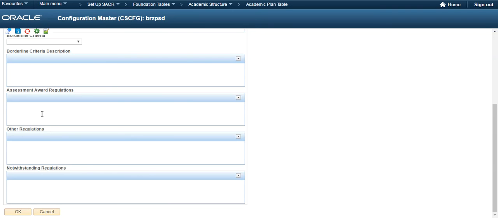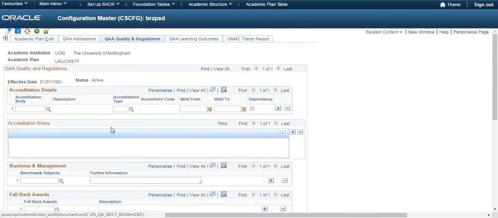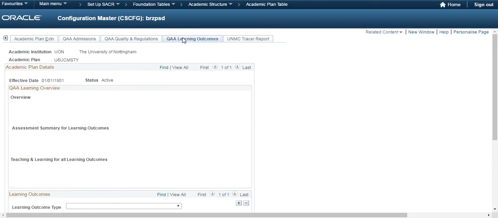And then down into a couple of standard fields already in Saturn, assessment award regulations and other regulations, and then notwithstanding regulations, a new field that was requested by a curriculum, and we'll need to provide information on what that's used for. Okay, so that's QEA quality and regulations. And then QEA learning outcomes.